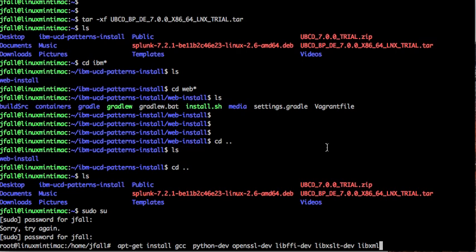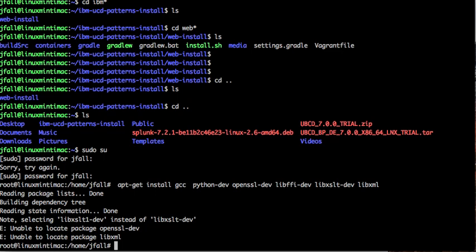Let's install GCC, Python development tools, OpenSSL development. Not sure what that one is, or that one. XML stuff. Let's get it in here. Okay, so I can't find those, unfortunately. Let's take them out.